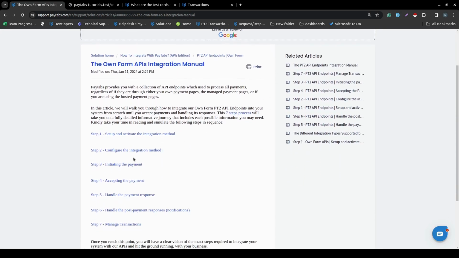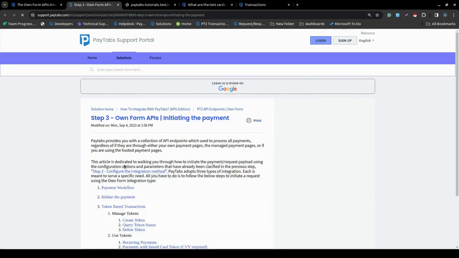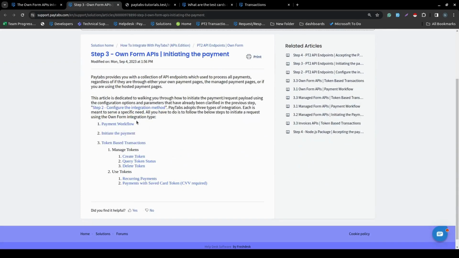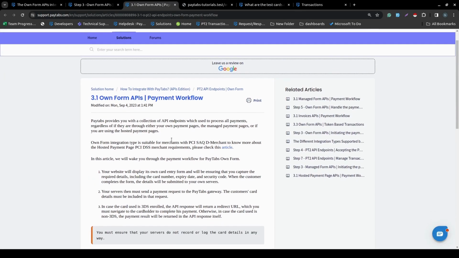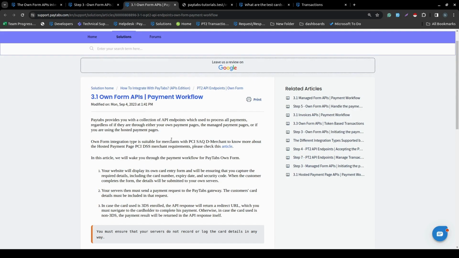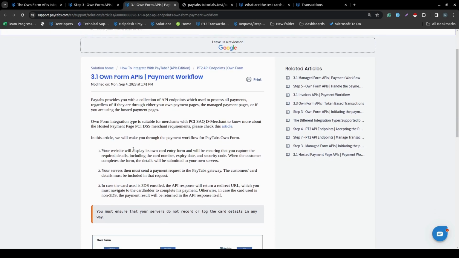Now, whenever you are navigating to step 3 over here, initiating the payment, the first thing you should know is the payment workflow part. And here, we are going to understand how the overall payment workflow of the own form integration types work. So here we can see that it's three simple steps. As we said earlier, you will be making your own payment form and you will be handling your customers' card details on your own.